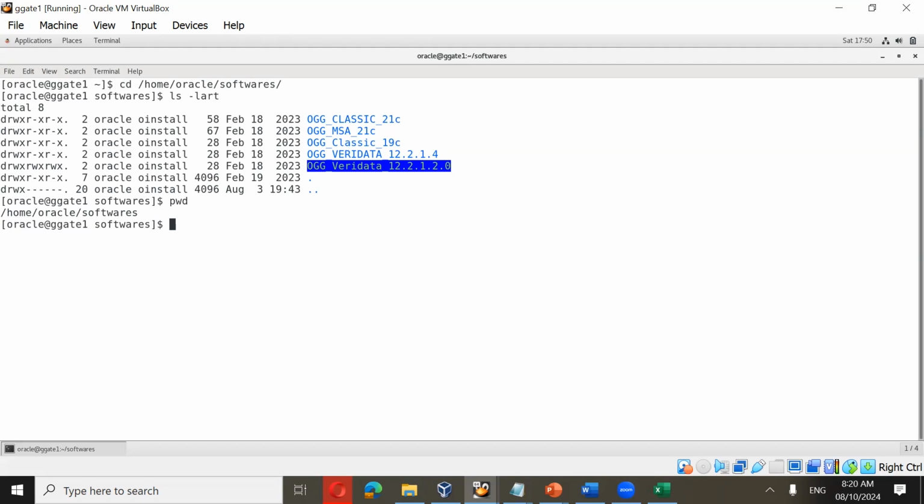So let me tell you guys, Goldengate is a licensed product. But for learning and development and for training purposes, if you're using it for your personal use, then you can use it. So you can use these virtual boxes. In these virtual boxes, you already have the software present. You only have the software present, but from now onwards, whatever we are doing, like unzipping and installation, everything you will have to do.